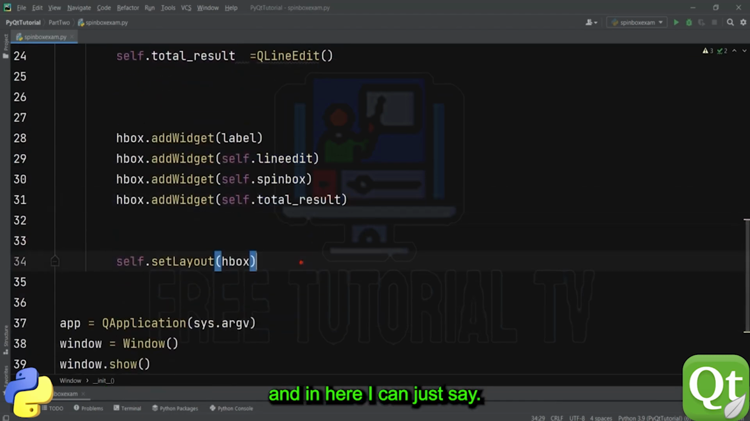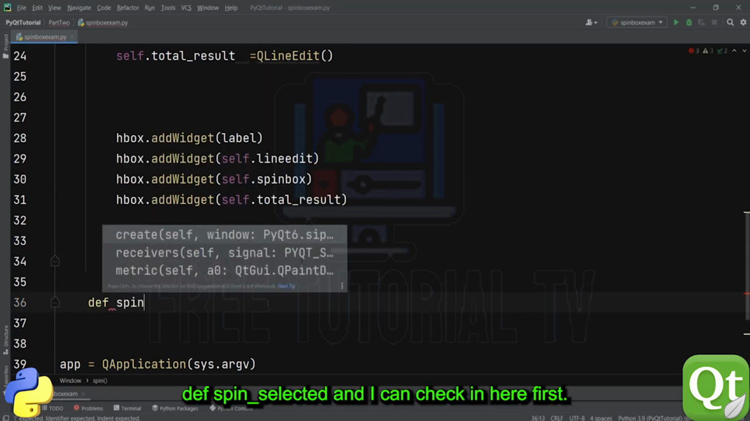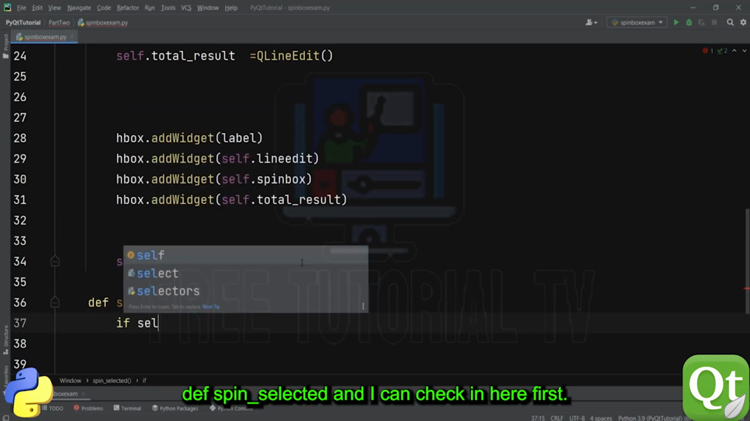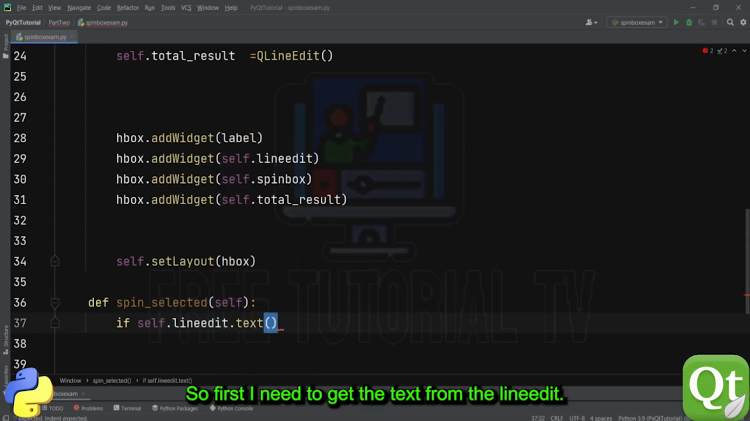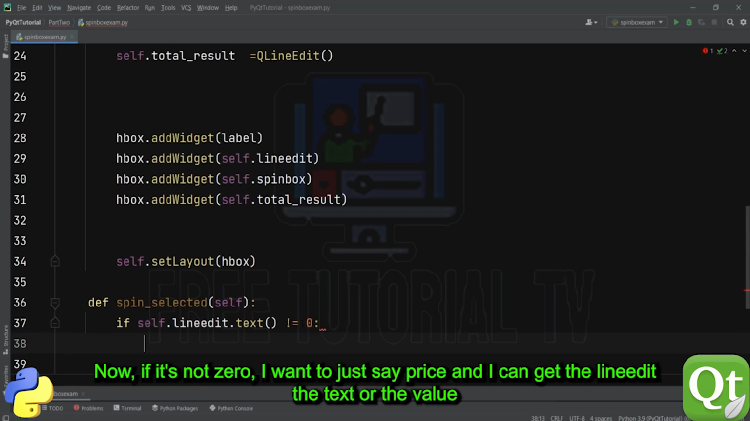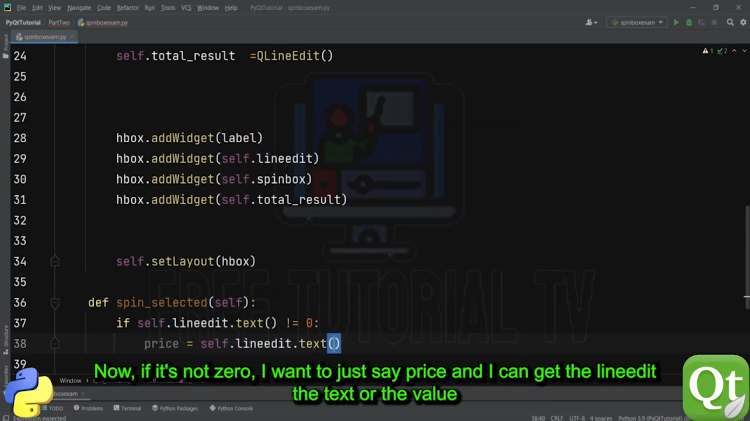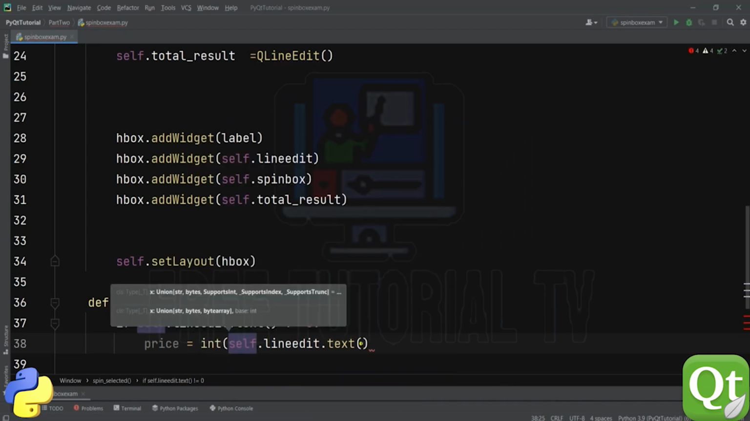So first we need to create our method, and in here I just say def spin selected, and I can check in here first. So if self dot line edit dot text, first I need to get the text from the line edit, and after that I'm going to check that it is not zero. Now if it is not zero, I want to say price, and I get the text or the value from the line edit as an int.